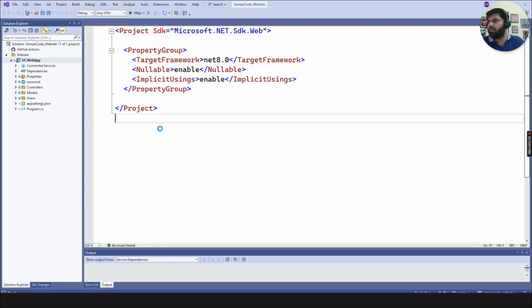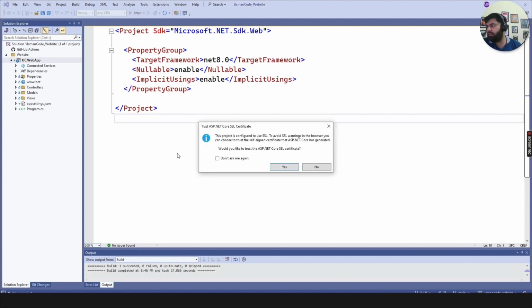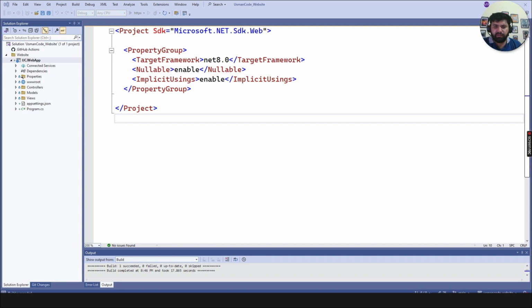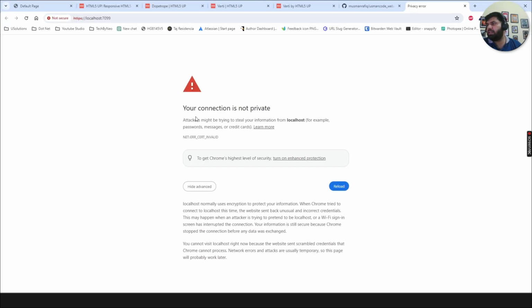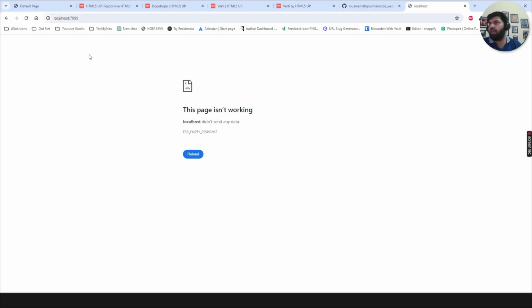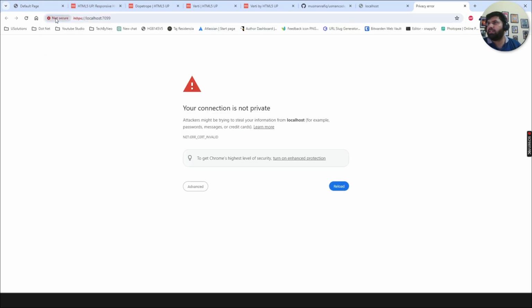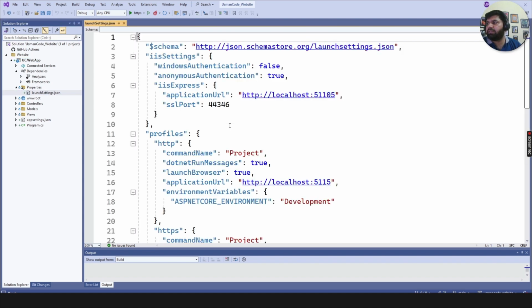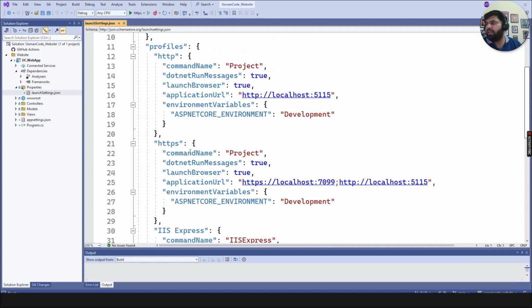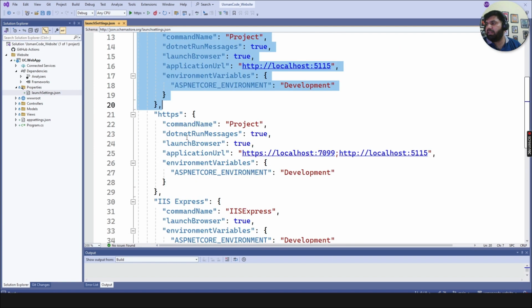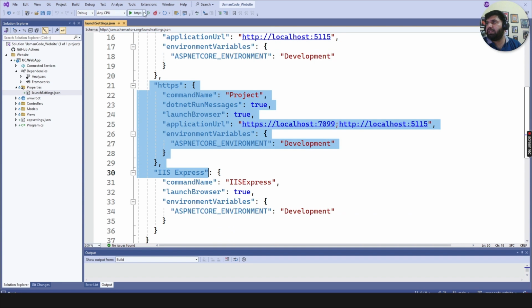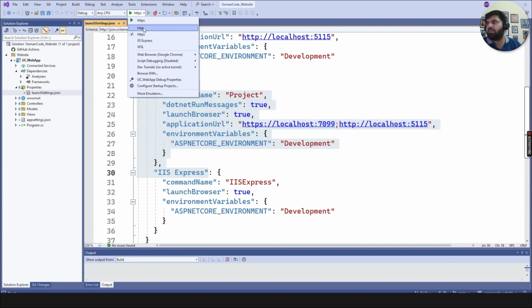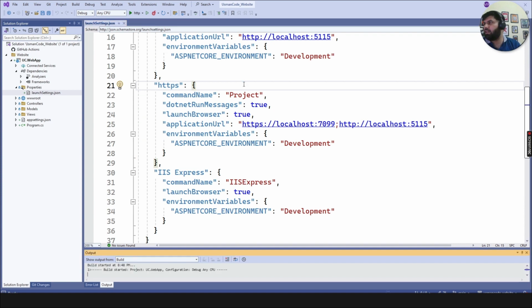We can see that. Let's give it a try. Control F5. First time it will take some time to build and pull required libraries. Yes, self sign. Let's create it. So there is some issue with the self-signed certificate, I believe. Yeah, so that is the issue with that certificate, which is fine. What we can do is go to the properties launch settings.json here, and we can see we have a profile for HTTP as well, along with HTTPS. So we need to just change this HTTPS to HTTP, and we can start the application again.